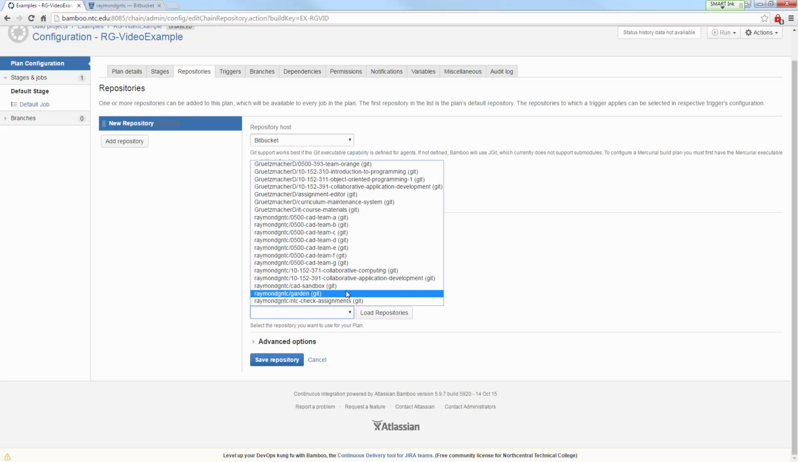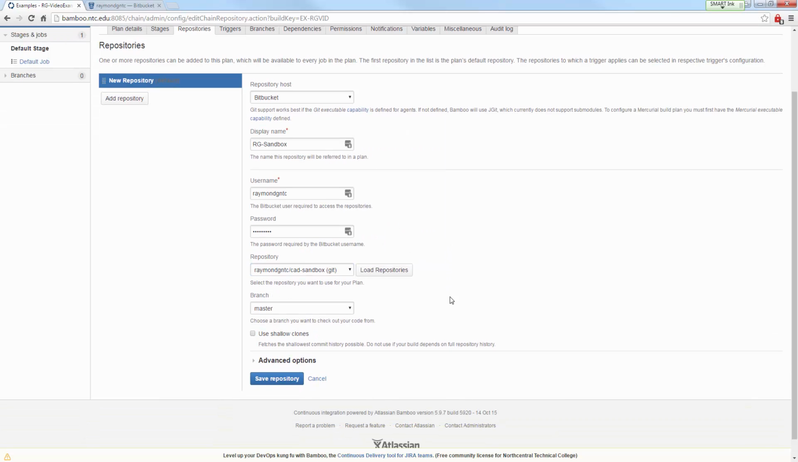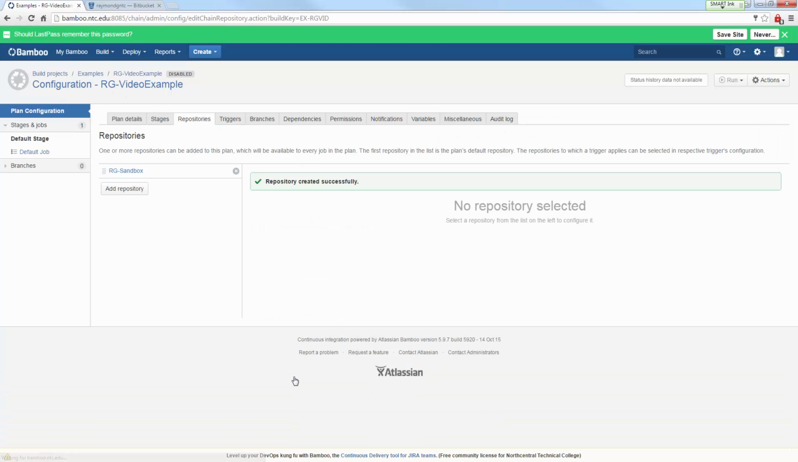Now I have a pretty long list because I am part of several repositories. But the repository that I'm going to select for this example is my CAD Sandbox repository. I'm going to leave that as the default branch master. And then I'm going to specify Save Repository. And now it says our repository was created successfully.